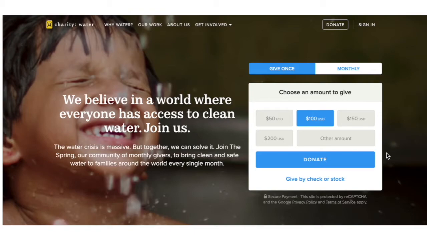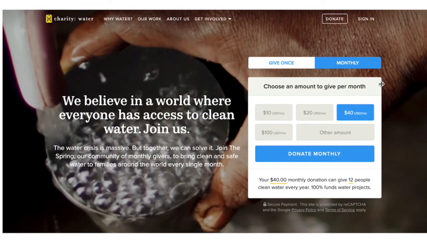So anchoring is a concept you really want to pay attention to. You can see that they even do it on the monthly. They choose the higher one. They choose $40 a month versus the $10 a month. They highlight that with this button. It's okay to anchor them at a good amount that will help support your organization.